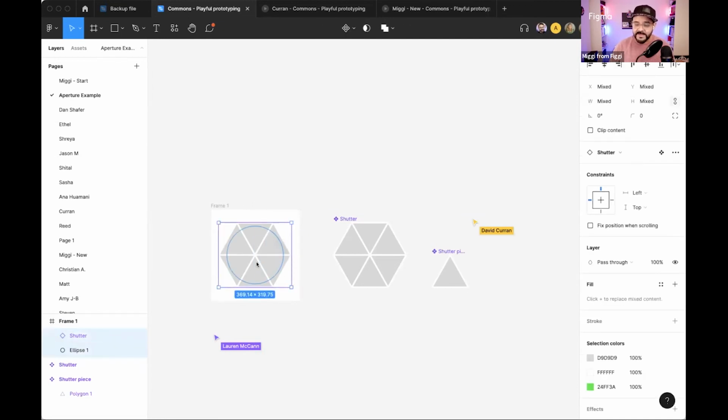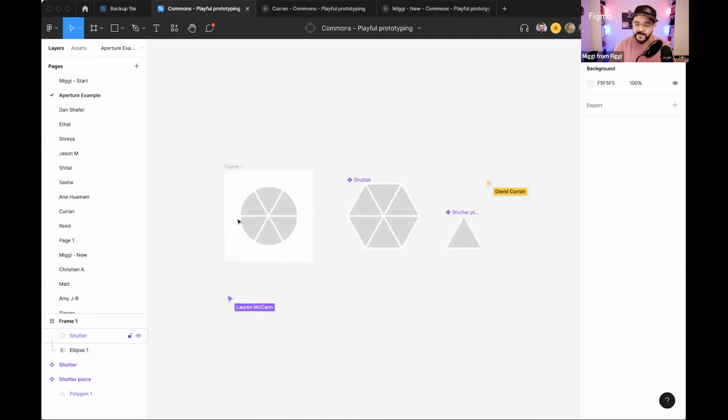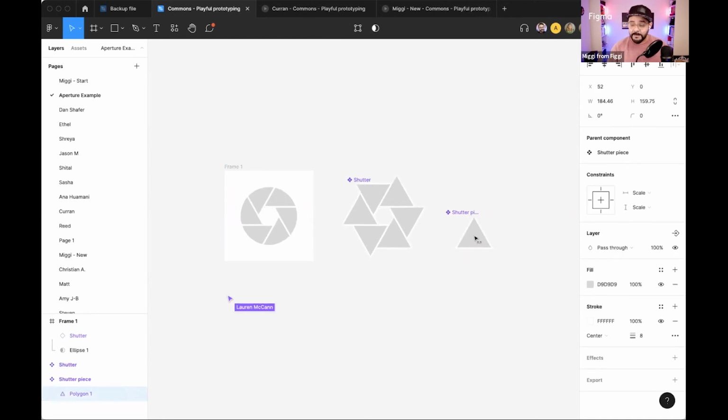So I'm going to select these two objects, right click, and choose use as mask. Now it's been masked out by that circle. In Figma, the mask is actually going to be behind it, and it's going to move on up through to the top. So you'll see here when I move this shape, it's controlling those others. I love this concept and I love the ideation that this inspires.